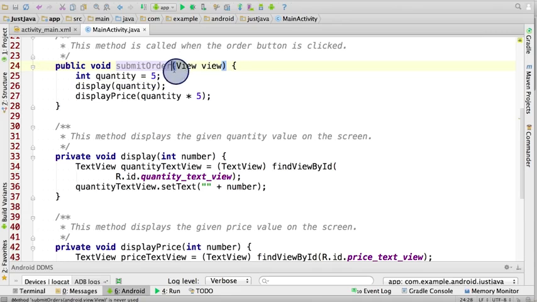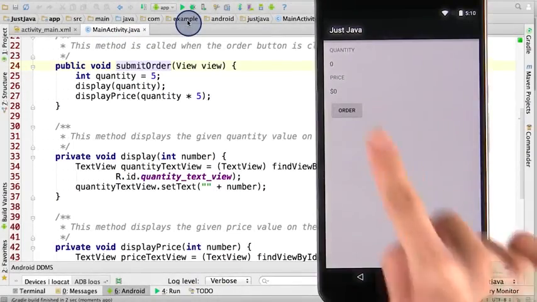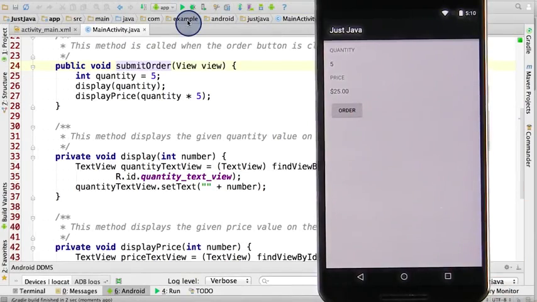If I go ahead and erase the extra S, now there's a submitOrder method in the MainActivity, and the app should work again. When I run the app again and I hit the order button, then the app doesn't crash anymore.